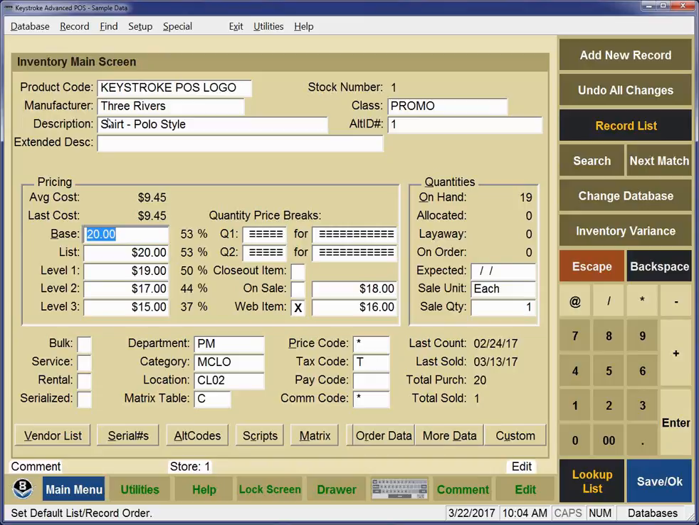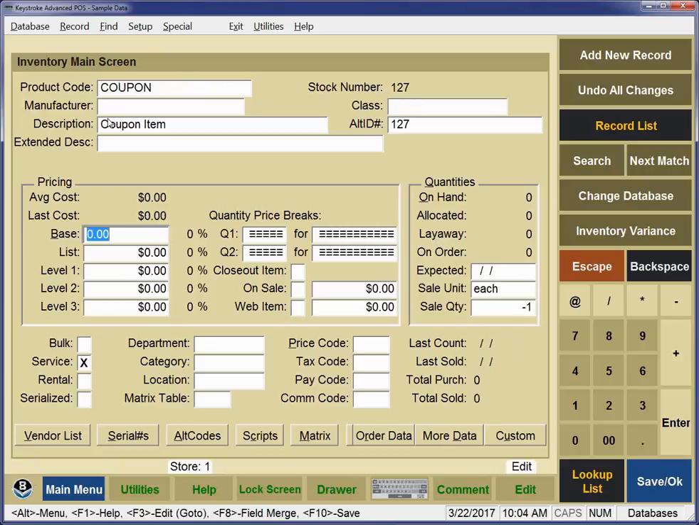If I hit Control Page Down, that takes me to the last record. And if I hit Page Down again, that takes me to add a new record. Remember, it says Add down here in the bottom right, and my stock number is in parentheses. That just means that's the next available record. If you had 4 workstations going and everybody entering inventory at the same time, I might end up with number 129 or 130, depending on who saved first.